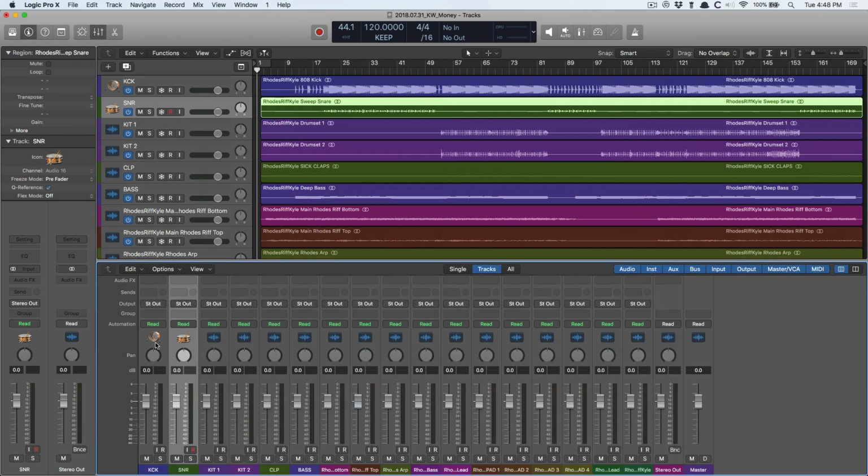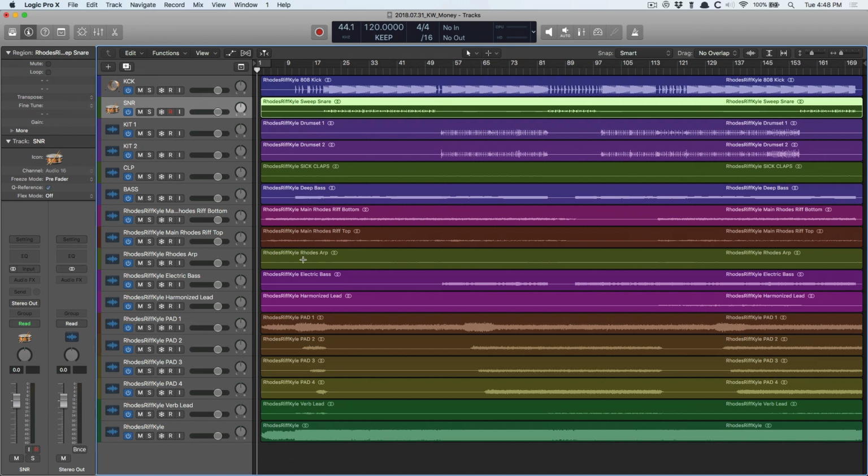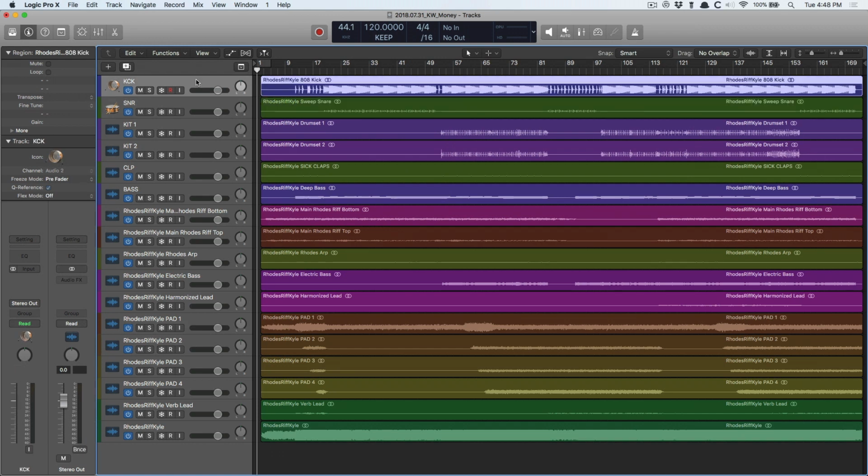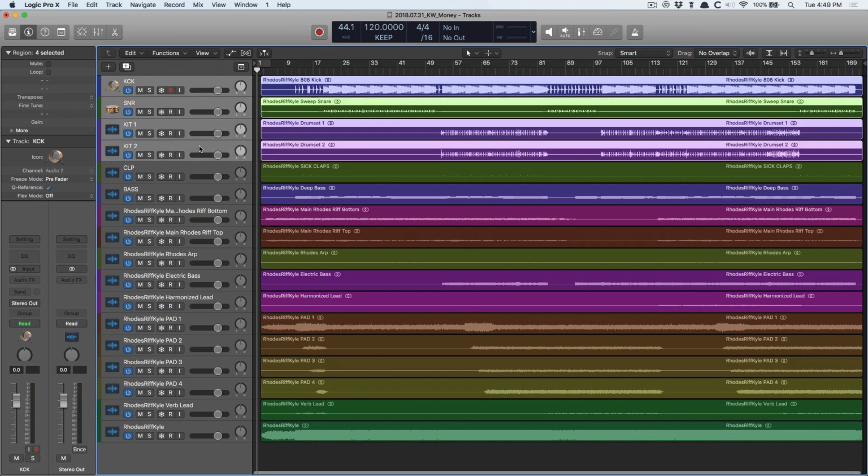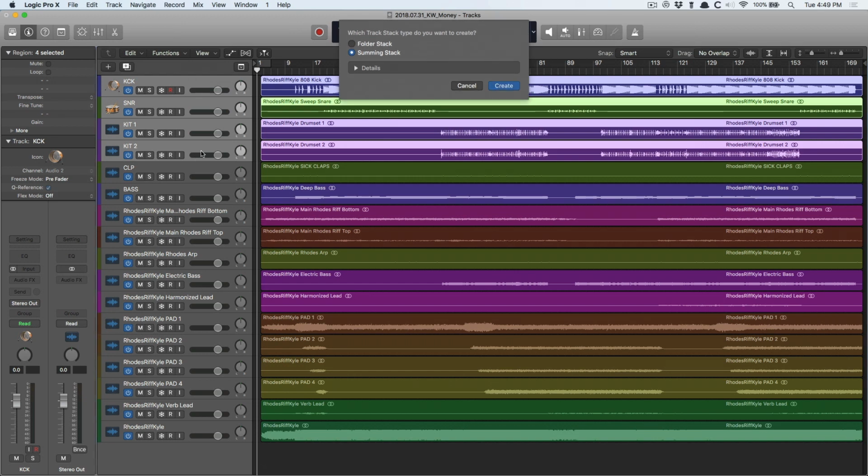Way better. So once I've set names, colors, and icons for all my tracks, I then start to group tracks with track stacks. Track stacks are fantastic ways of organizing your sessions. Using Shift-Command-D, I always pick summing stacks because I can add plugins to the whole stack, where a folder stack is more like a VCA fader.